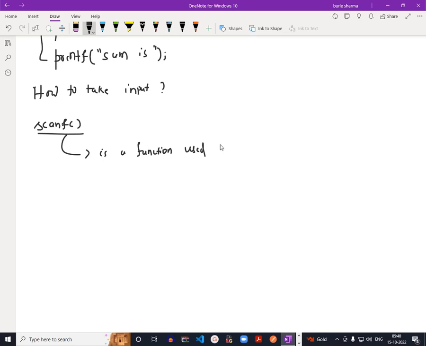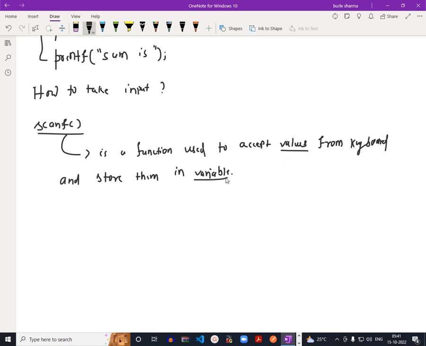used to accept values from keyboard and store them in variable. So here two things we have applied. One is values, second one is variable. Let me discuss those two.